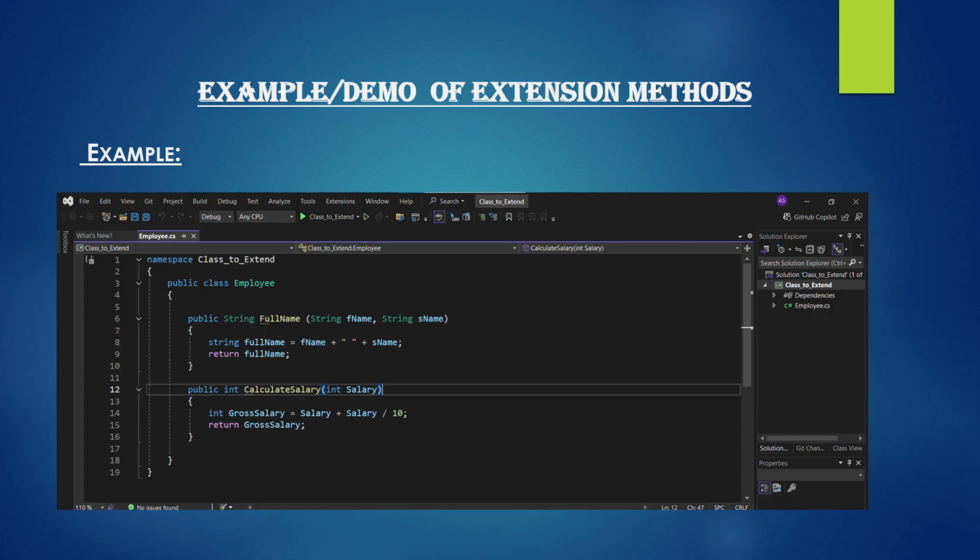And the second method is CalculateSalary. In that CalculateSalary function I am passing an integer value of salary, and after that it performs some calculation on that salary and then returns the gross salary. So this is the first class, the Employee class. And in the Employee class you can see that there are only 2 methods, FullName and CalculateSalary.